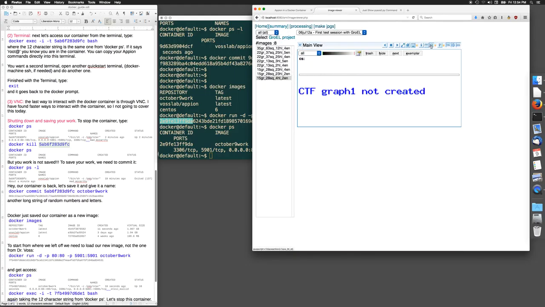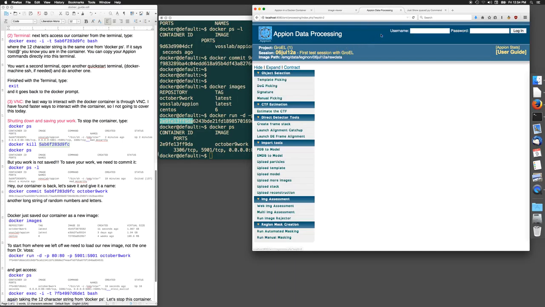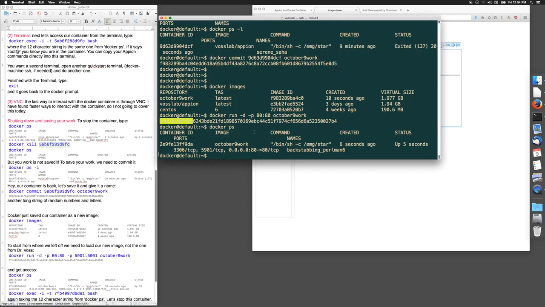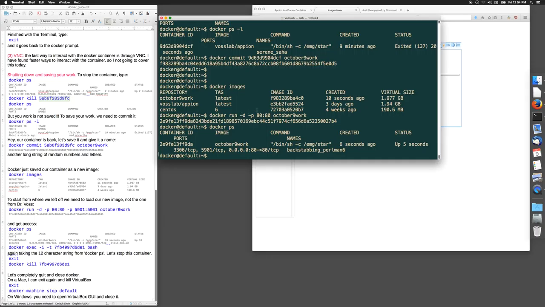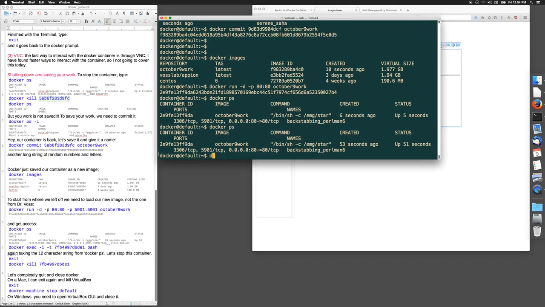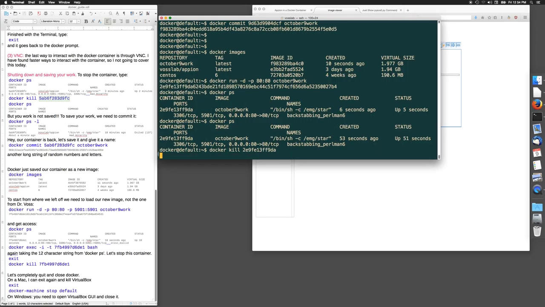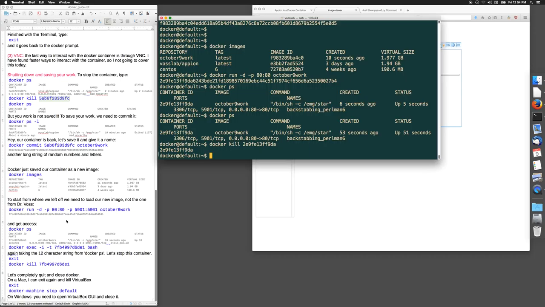I can go and click on ACE. Oh, that's interesting. I'll have to figure out what happened there. So maybe it didn't save what I had. Sad. Anyway, I'll have to double check to make sure that works. In theory, it should have worked. Anyway, so docker ps, docker kill. If you wanted to get access to it again, and then I just killed it.